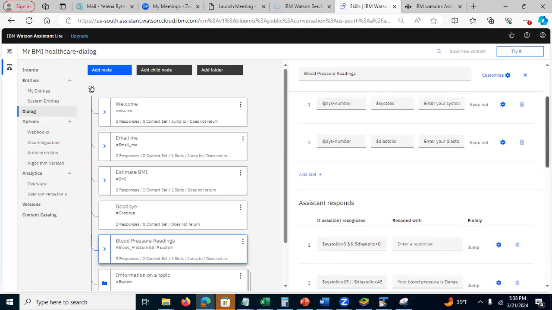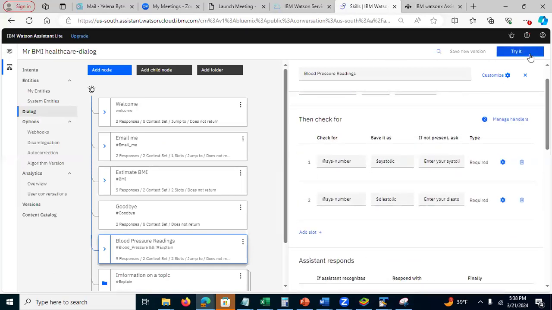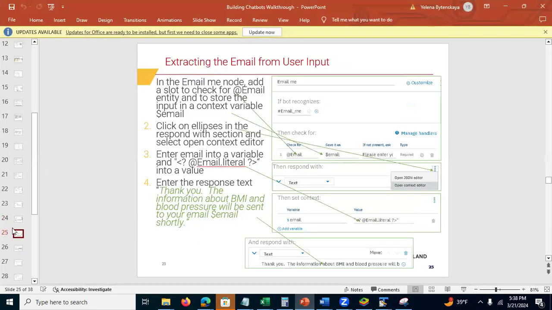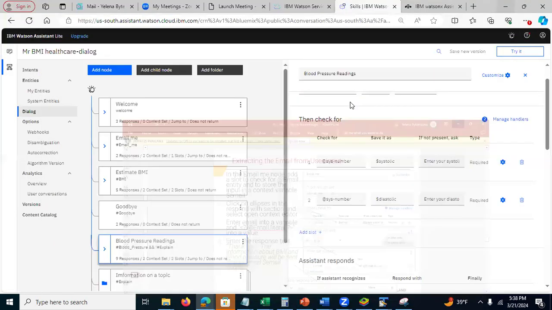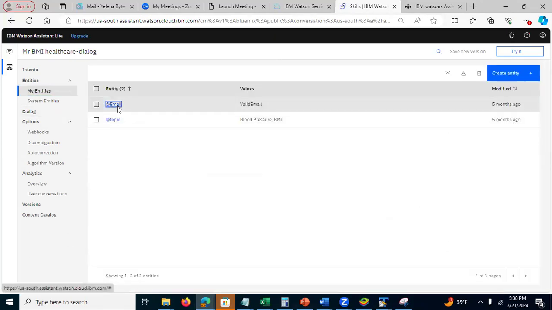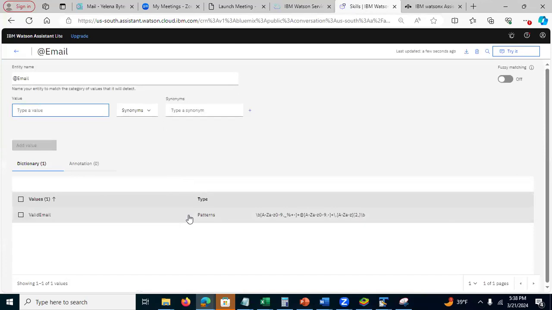You see, this is a conditional response, but you have to use the try it to test it, to make sure that the correct values are being read from the input, right? So I showed you that. Oh, email, it's a little bit not easy configuration. So I showed you that you need to have the entity that takes the pattern, right? That's a pattern.